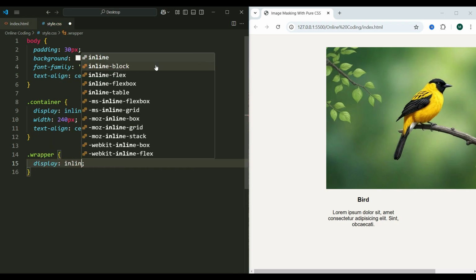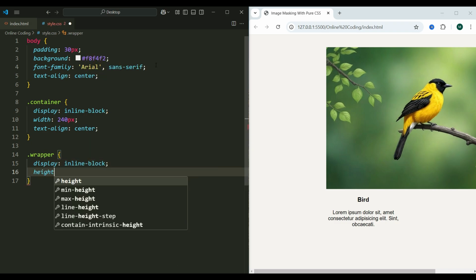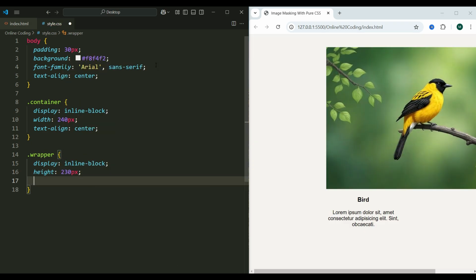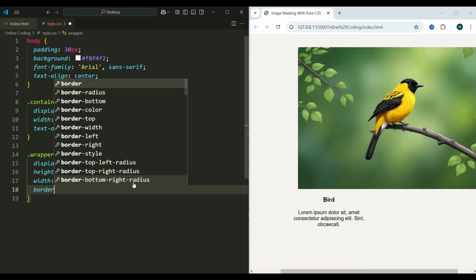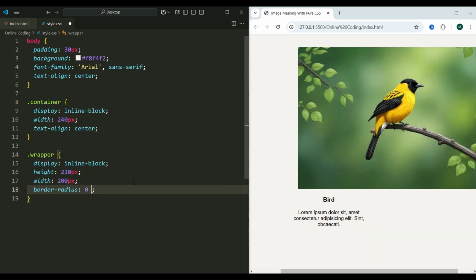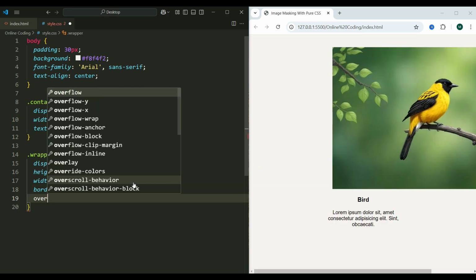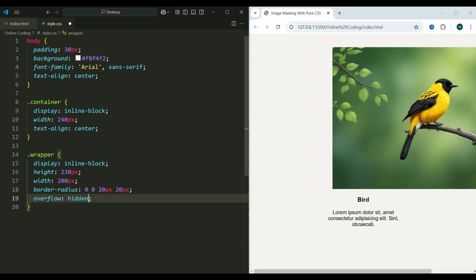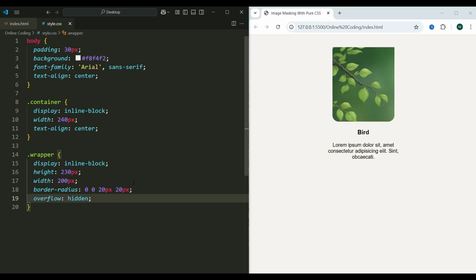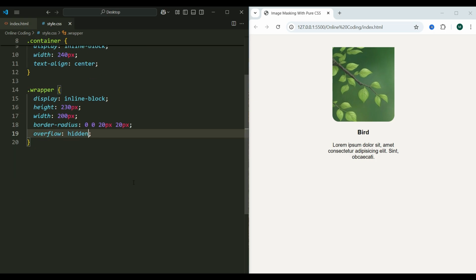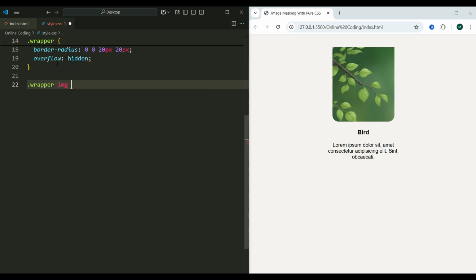Moving on to the wrapper, this is where we house our skewed image. Display, inline block. Height, 230 pixel. Width, 200 pixel. Border radius, 0, 0, 20 pixel, 20 pixel gives it rounded bottom corners, softening the design. Overflow hidden ensures any content inside that goes beyond its boundaries will be clipped, which is important for the skewed image effect.